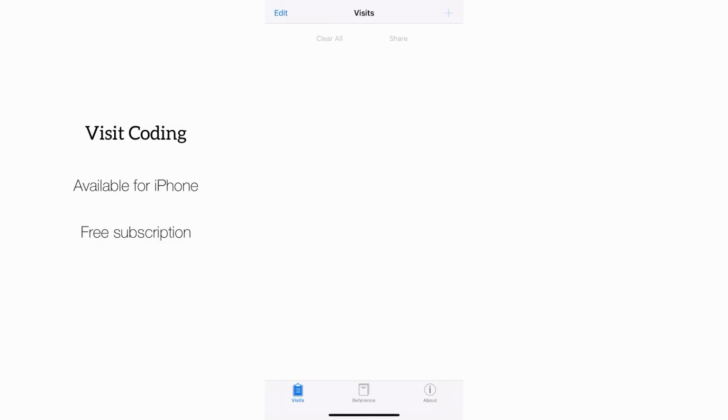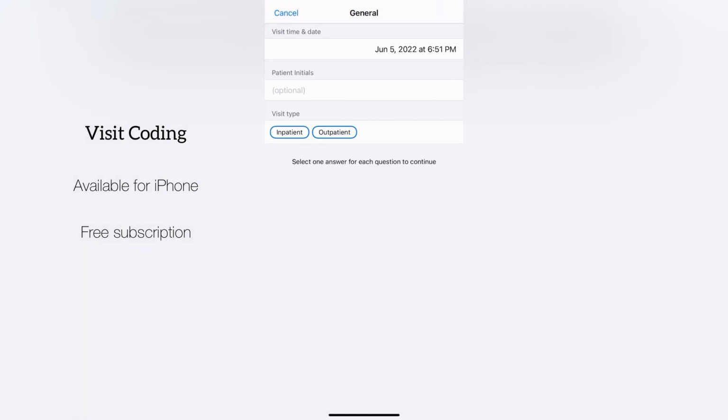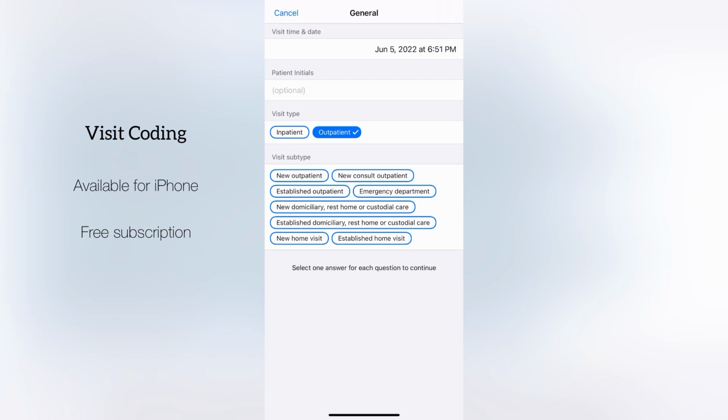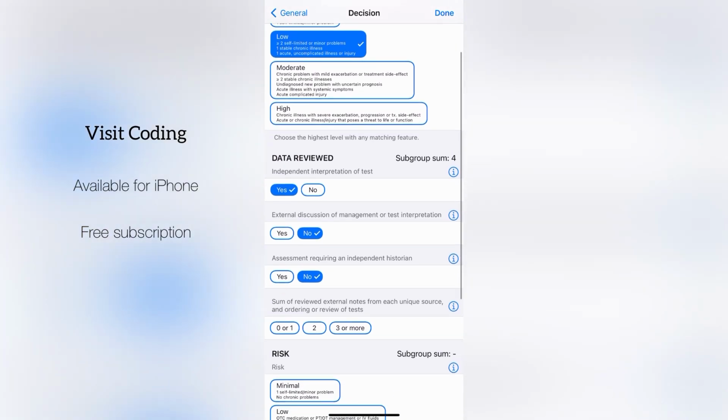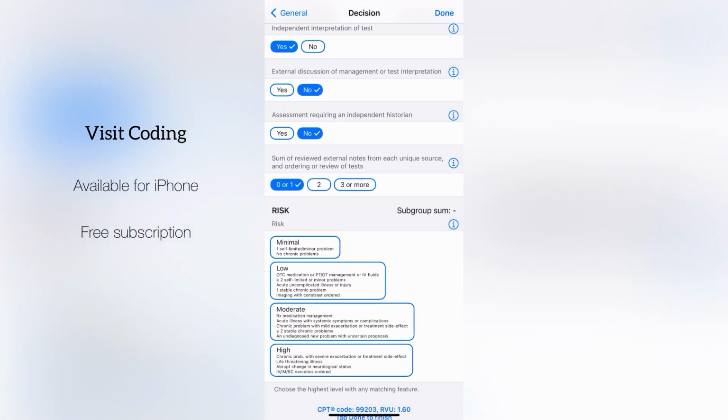The next app is called Visit Coding. This is a great app to help you determine how to charge and code for a visit. Unfortunately, this app is only available for iPhones, but is very, very easy to use. You simply fill out the information that it's asking about the visit that you saw, and at the bottom of the screen, it'll let you know how to code that visit. So is it a 99203, 99214? It's a great resource to use until you get comfortable coding your own visits. This app is free, and like I said, it's only available for iPhone, but it is great to use whether you work primary care or urgent care or any specialty.